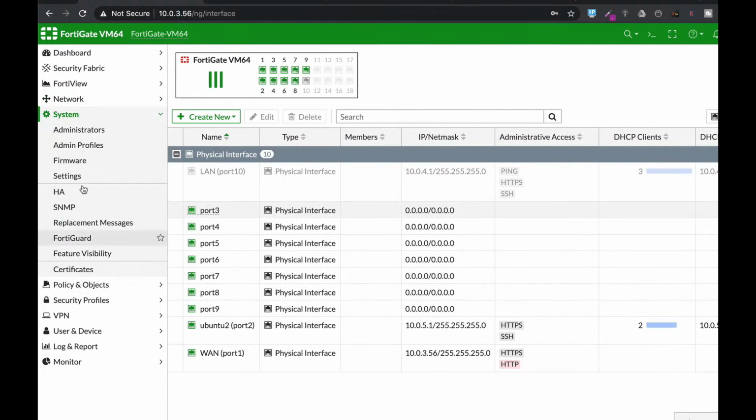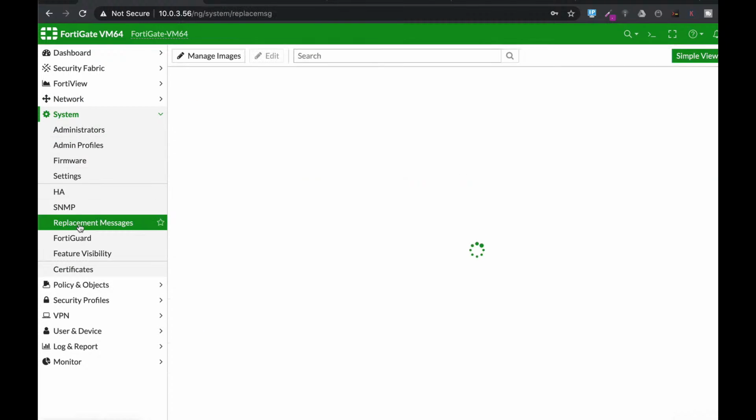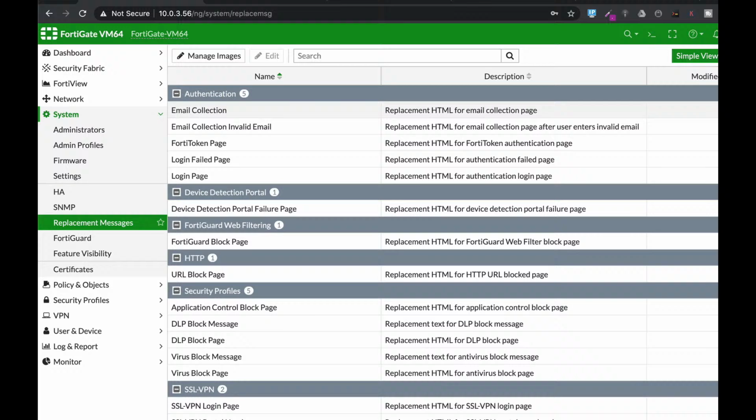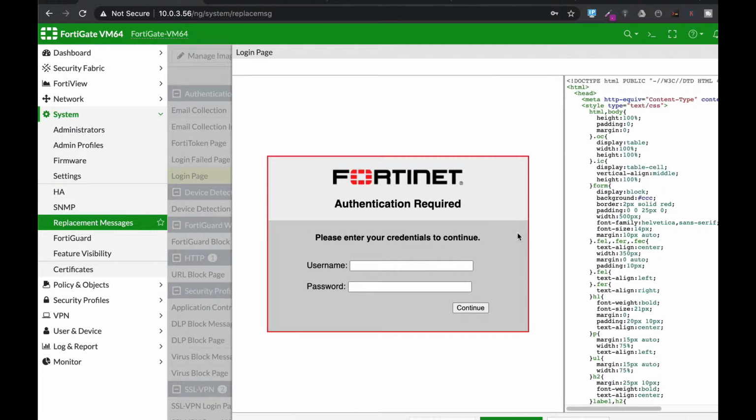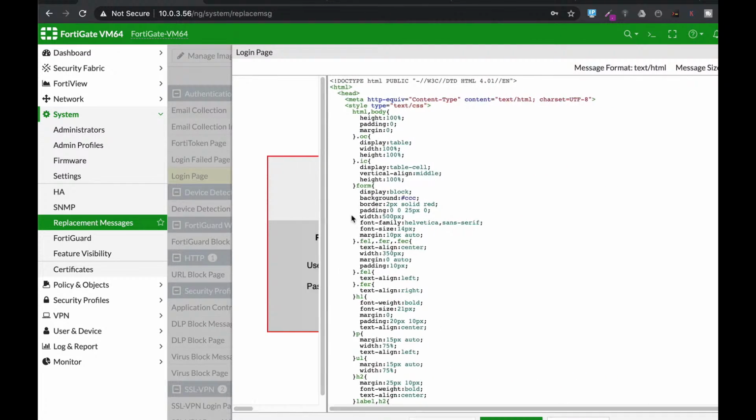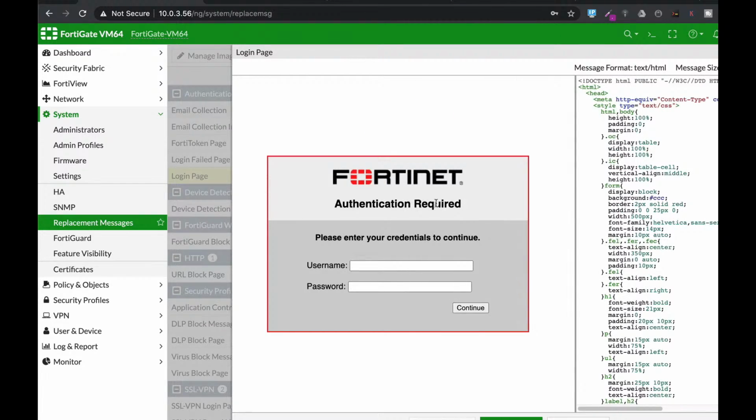Now to do so, you need to go to System Replacement Messages. Now you have two views, the simple view and the extended view. We'll use the simple view. Authentication, login page, edit. Here you will see the image itself and the HTML part. Now, we will not get into the different texts that are in the login page. You can change it, but let's see how we change the image from Fortinet to FortiTip.